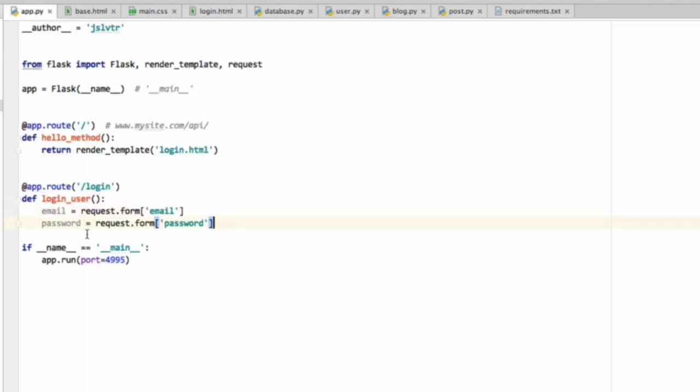Okay, let's go back to our app.py. Now we've got here request.form and then email. So a request is simply something that is incoming to our application. So the website is going to make a request to our application. And in this request, the form is going to send some data. And the data the form sends in Flask is always inside the request.form dictionary. So now we've got here a dictionary that contains all the data inside the form, and we're going to access the name email and the name password.